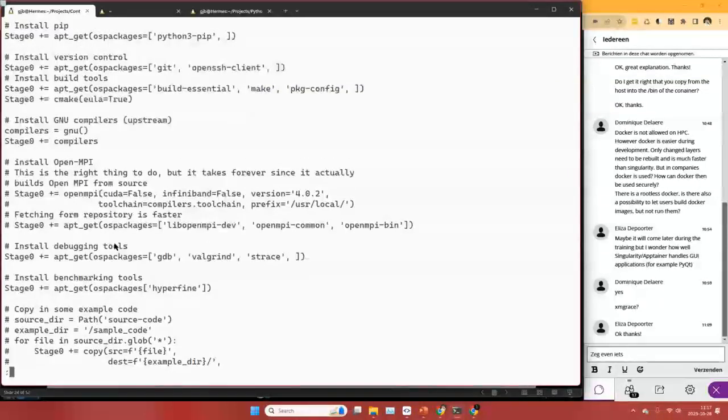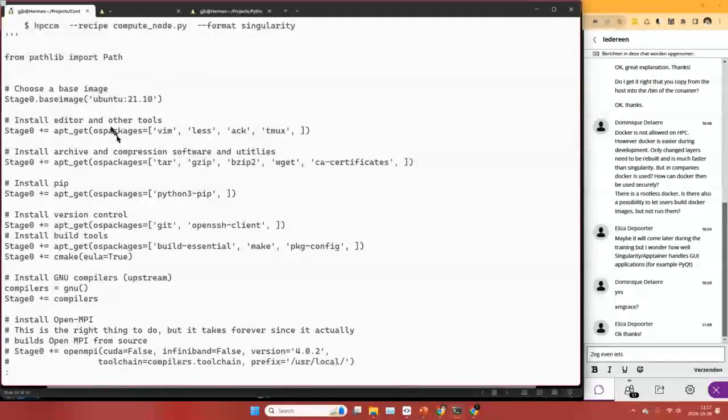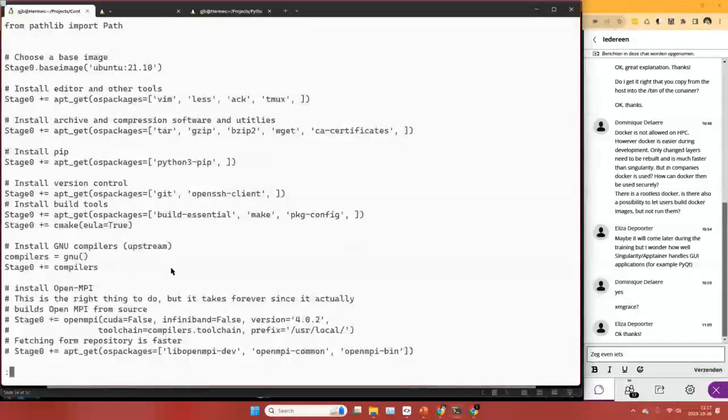The base image would be similar to bootstrap from stage. So this is very similar, only the stages are not named here, they're numbered. And you have special primitives, for instance, for CMake here, or for OpenMPI, or for GNU compilers, and so on.